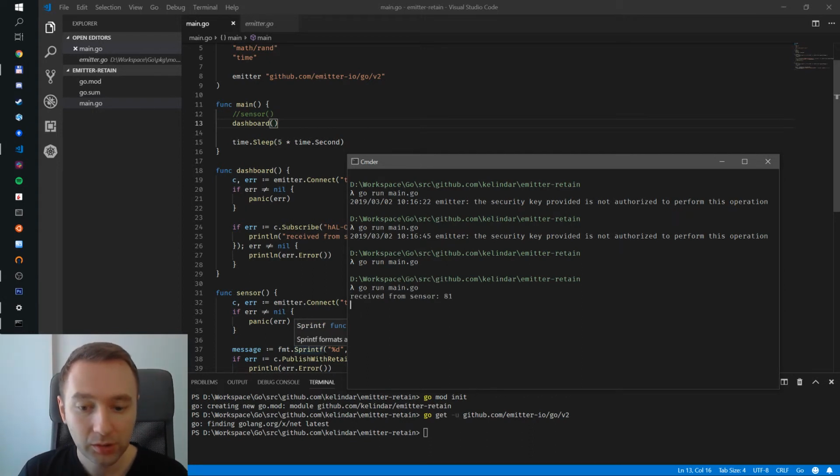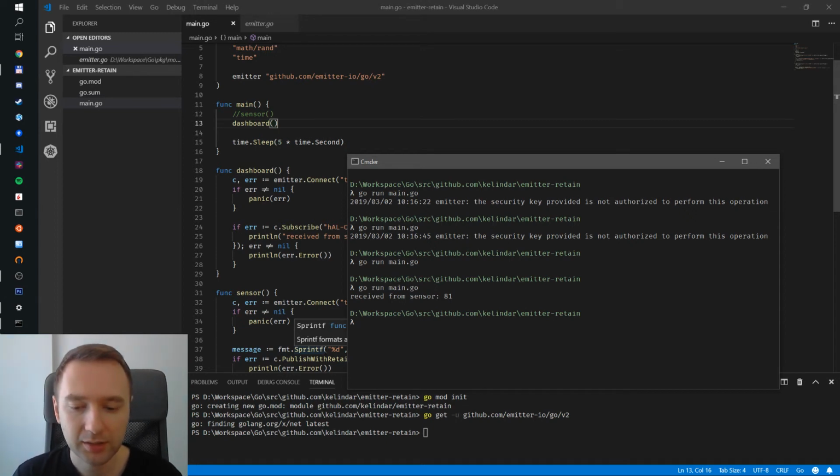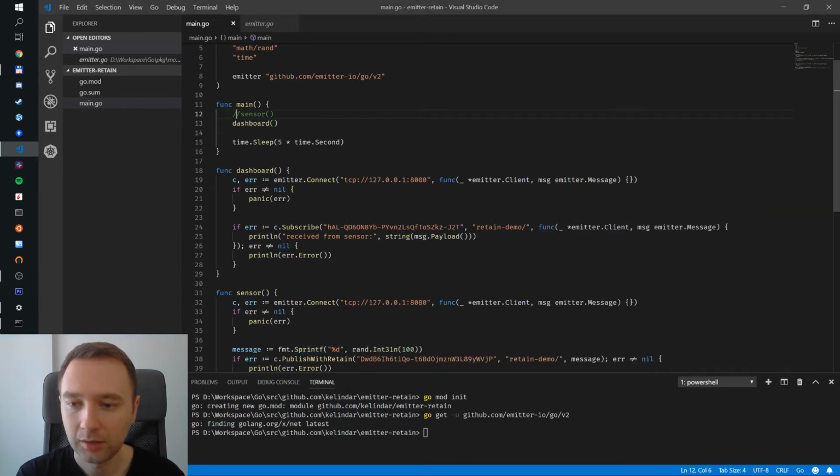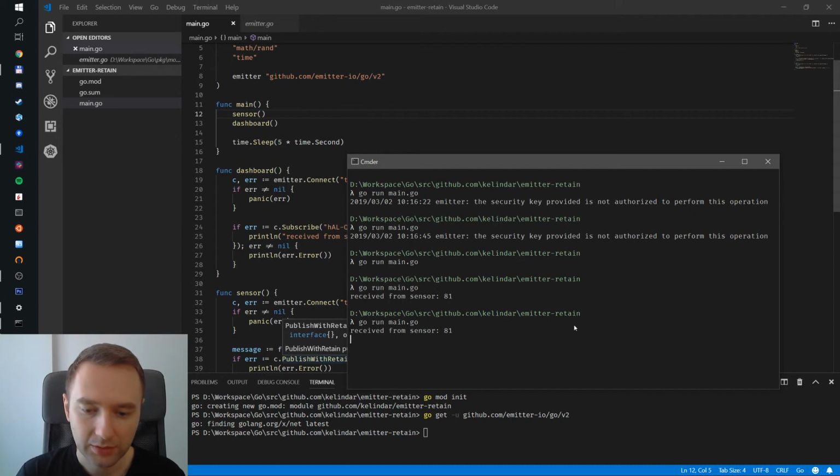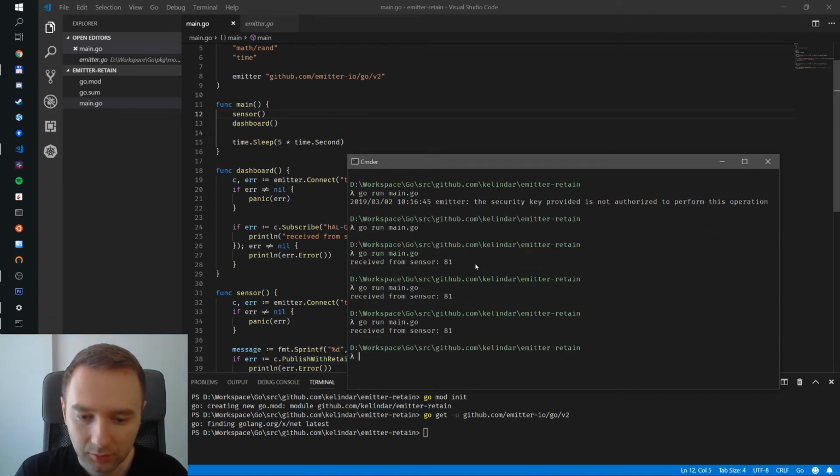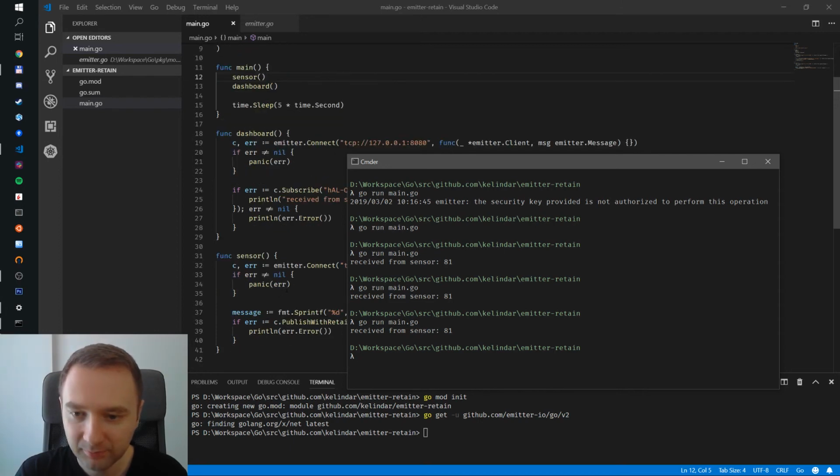And oh, we just received a message. As soon as we subscribed, even though nothing was running, because I ran the sensor before implementing the dashboard in this case, as soon as I connect the dashboard, I get the latest sensor message. And if I do this, the sensor is publishing and I'm receiving it back. My random is not very random, but you get the point.